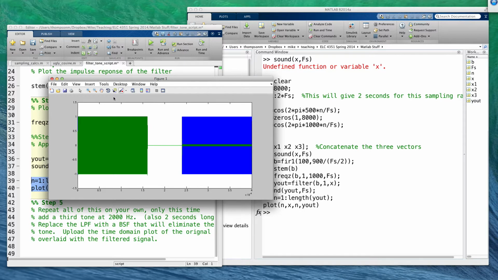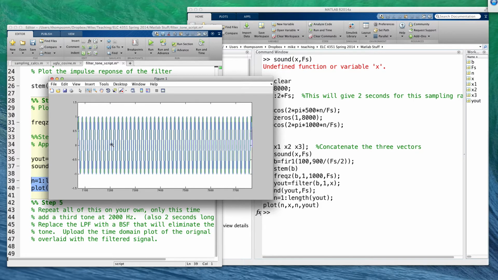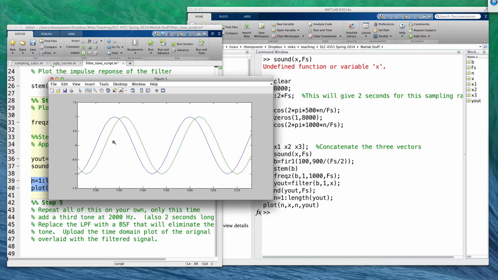If you zoom in, here's a zoom trick. Click on the plus button, then right-click your mouse. Look for the zoom options and do the horizontal zoom. So there we can now zoom in horizontally, and what we see here is the tones.